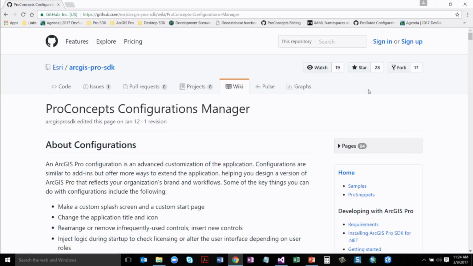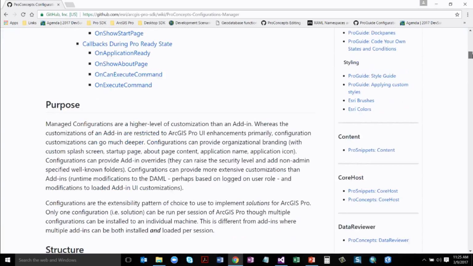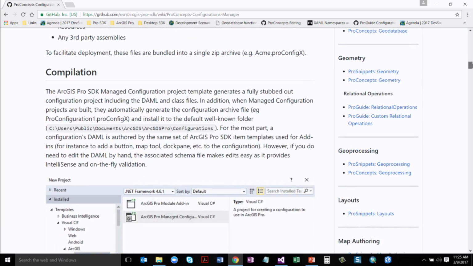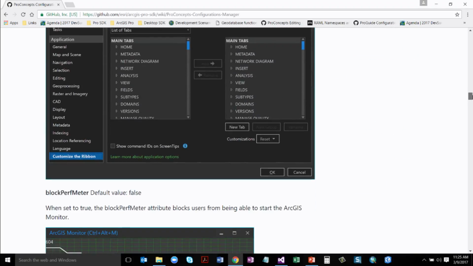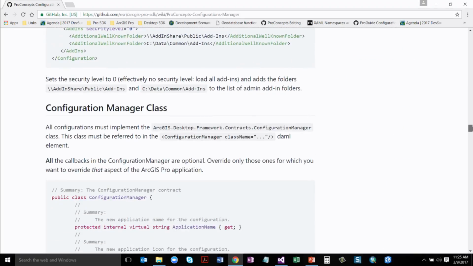Pro Concepts are higher level, but excellent detailed information. It's not so much of a walkthrough as the Pro Guide, but this is going to really give you excellent information about how to build your configurations and really work with many of the different aspects of it.